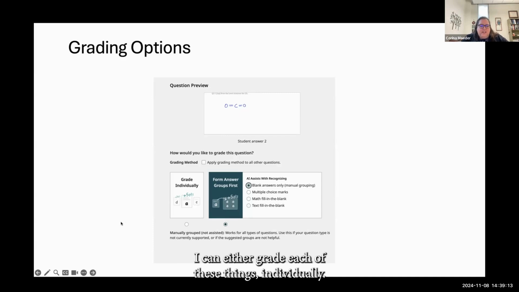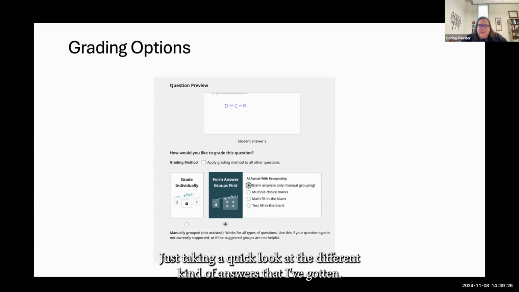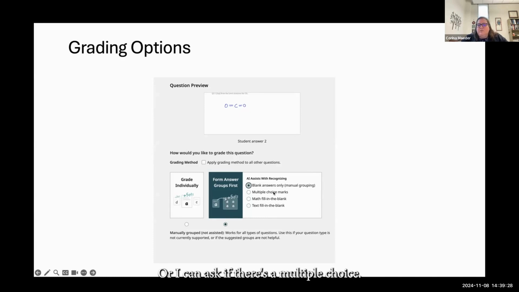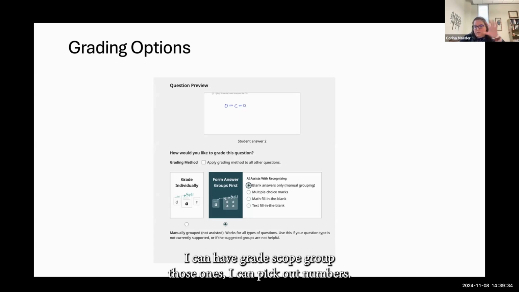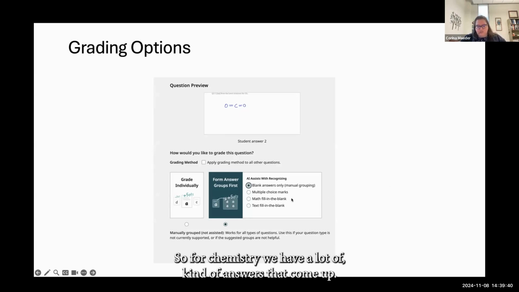I can either grade each of these things individually, and I just click here to do that, or I can have them grouped, and I can group them manually, just taking a quick look at the different kind of answers that I've gotten. Or I can ask if there's a multiple choice. Let's say I've got one multiple choice in a scheme of an exam. I can have Gradescope group those ones. I can pick out numbers. So for chemistry, we have a lot of kind of answers that come up.